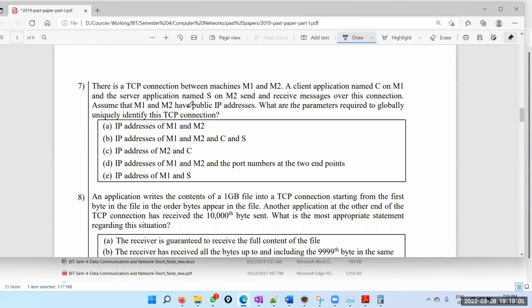7. There is a TCP connection between machine M1 and M2, right? There's a client application called C1 on M1 and a server application called S on M2. They send and receive messages over the connection. Assume that M1 and M2 have public IP addresses. Okay, so they have the public IP addresses.